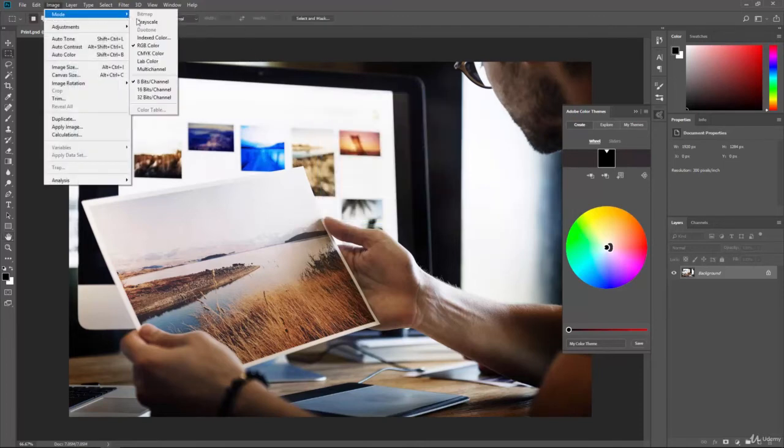We also have the RGB color, that is what is currently selected, and that's what this image is. Then we have the CMYK color, so you might need to change that if you're sending this off to a printer. We have lab color, which is a different way of composing colors, and then multi-channel mode for multiple channels, and I'll show you the channels here in a second. And then we have our different color bit depth. So this image is at 8 bits, we have 16 bits and 32 bits.